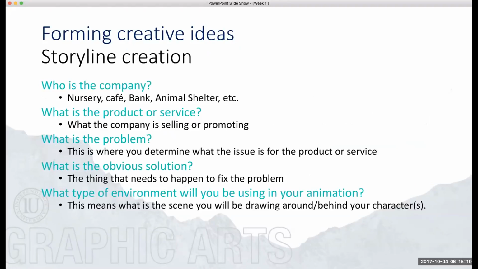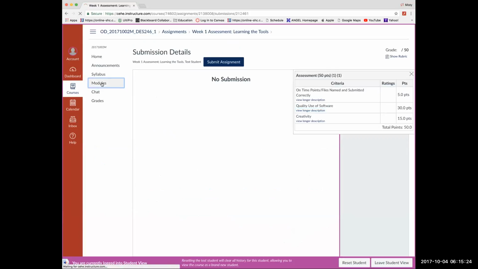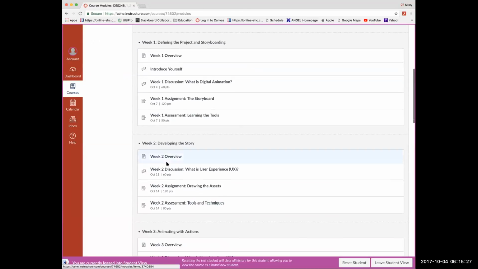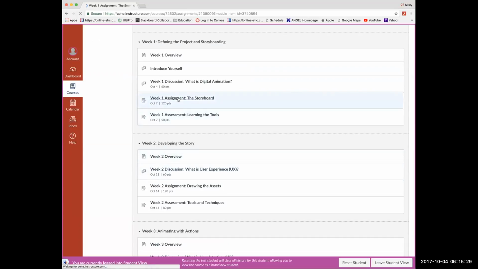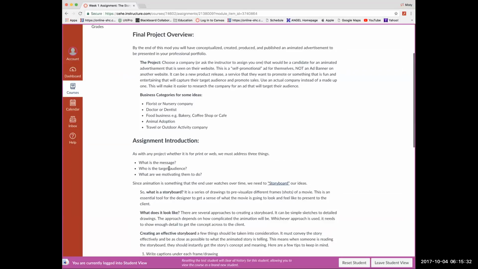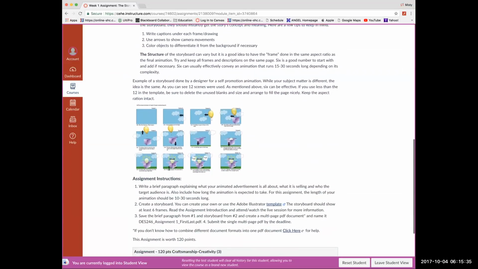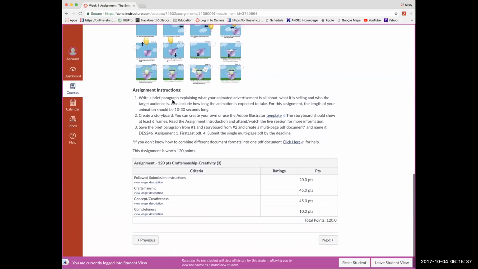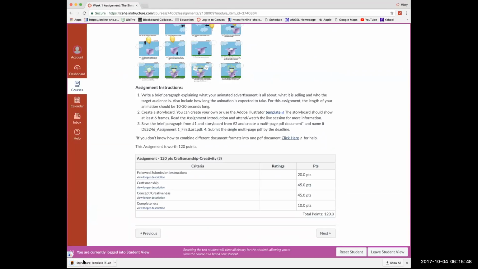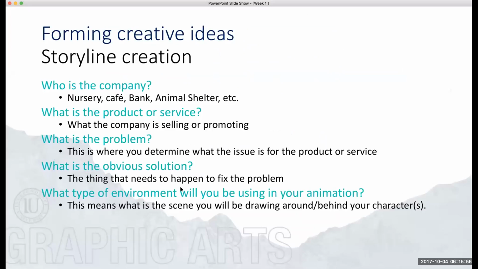So let's hop over and look at our classroom one more time. You go into your modules and you go down to the assignment. You see your instructions. If you will scroll down all the way near the bottom where it says assignment instructions, in number 2, you will see the link to download the template. Just click on that little icon and it will start downloading it. And we will take a look at that storyboard template in just a second.